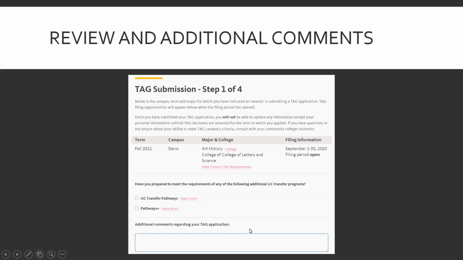So if you have things that you want to explain about your application, perhaps something like why you're going to be a part-time student, or maybe not attending one of the semesters. So just any comments that you have regarding your application in that field.